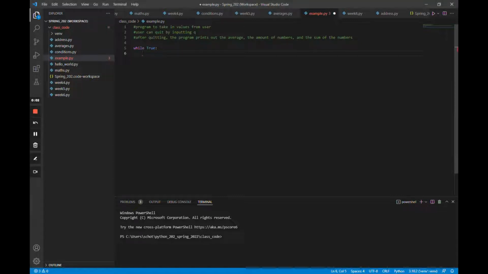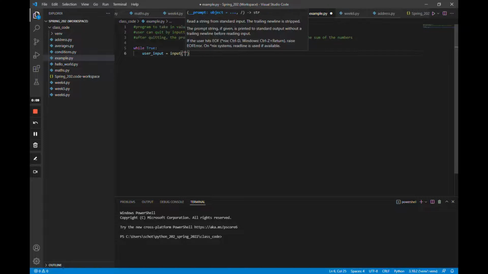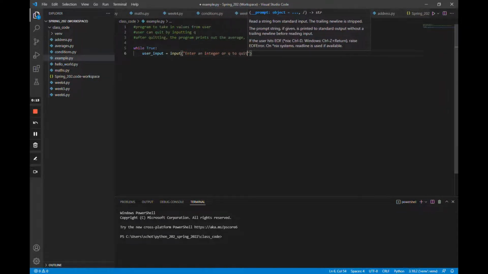Well, first we need to allow the user to input something. This is accomplished by making a new variable. I'm going to name mine user input, and then putting input and some string inside the parentheses. I'm going to put "enter an integer or Q to quit."